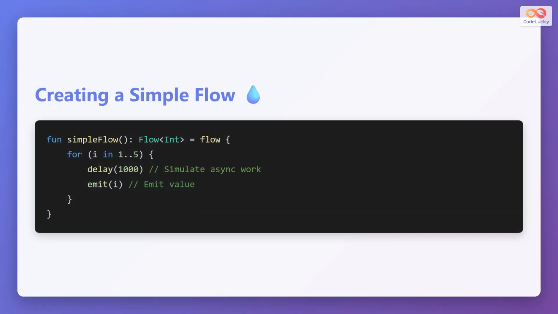Let's create our first flow. We define a function called simpleFlow that returns a flow of integers. Inside the flow builder, we use a for loop to iterate from 1 to 5. For each iteration, we call delay with 1000 milliseconds to simulate some asynchronous work. Then we use the emit function to send each value downstream. This creates a stream that produces values 1, 2, 3, 4, and 5 with a 1-second delay between each emission.